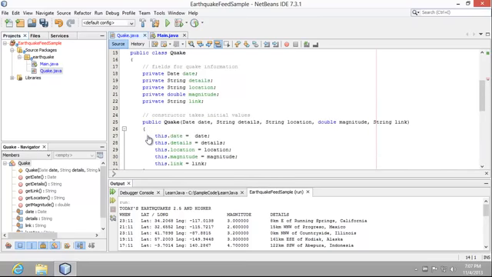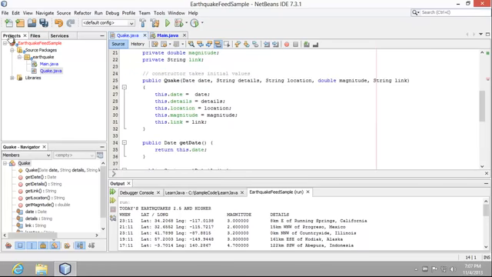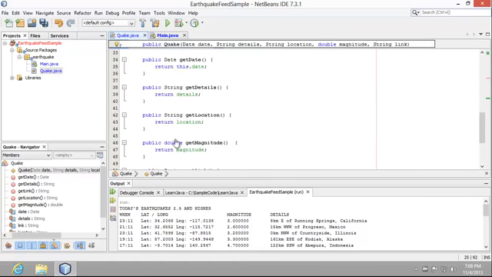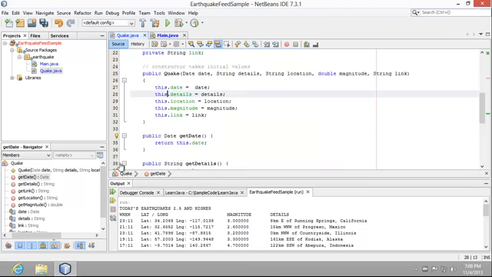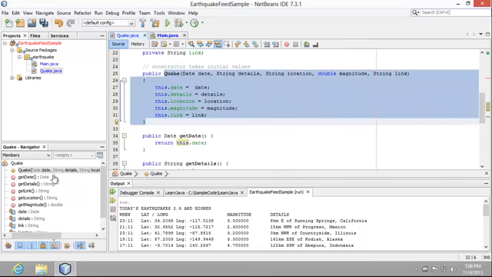Quake.java is a class that pretty much just holds my earthquake data. I have the date of the earthquake, the details of the earthquake, the location, the magnitude of the earthquake as a double, and then a link to some details about the earthquake. You can see I have the constructor, which takes all those arguments, and then I have a bunch of getters which I can use to get the various properties that I've set. And there's no setter. The only way I can set the values is to create an object with the Quake constructor. So that's Quake.java.